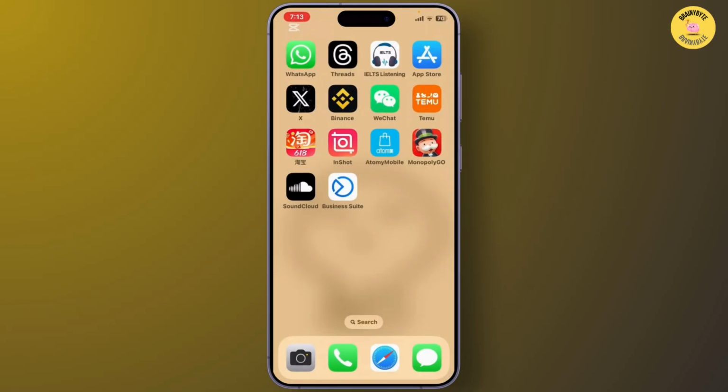In today's video, I'm going to show you how you can restore WhatsApp messages on iPhone. It's super simple, so let's get started.